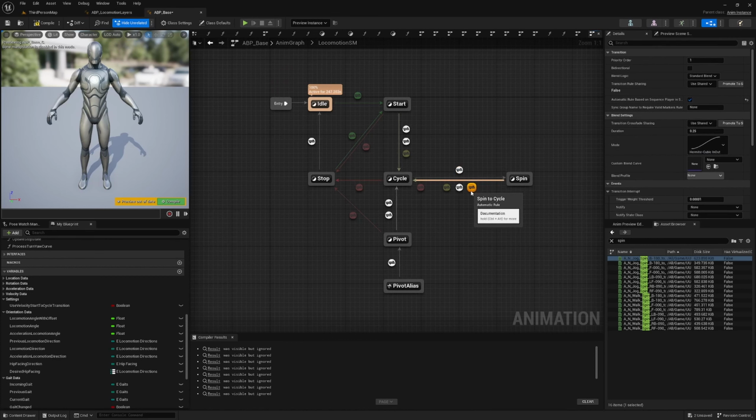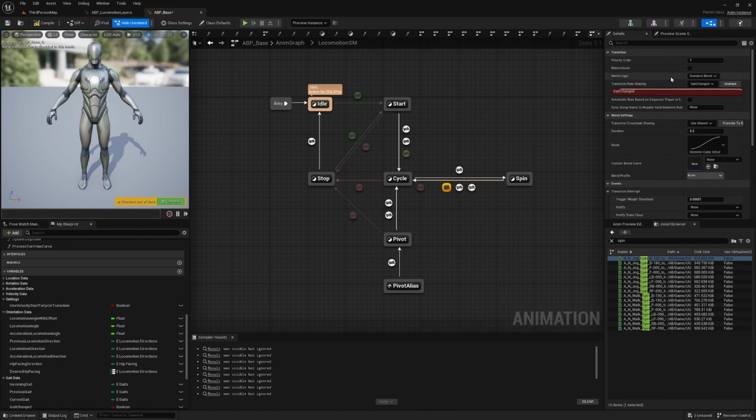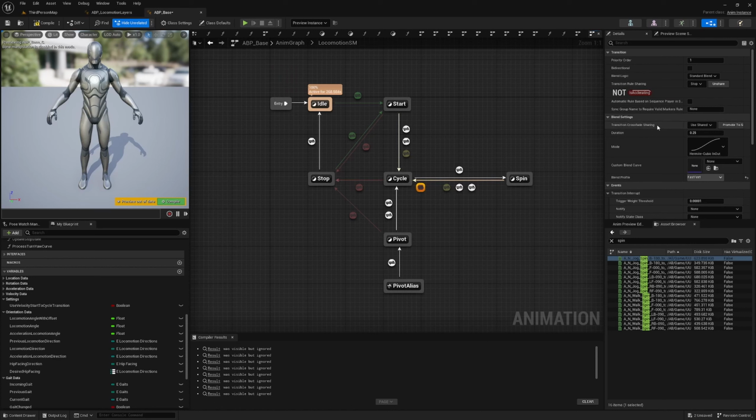For spin to cycle, the first one, where we have an automatic roll, we have a duration of 0.25 and everything else set to the default values. For the direction-based condition, we have full default values for the transition. For gate changed, again, we have full default values. Finally, for spin to stop, we have a duration of 0.25 and a blend profile of fast feet with everything else being set to default.